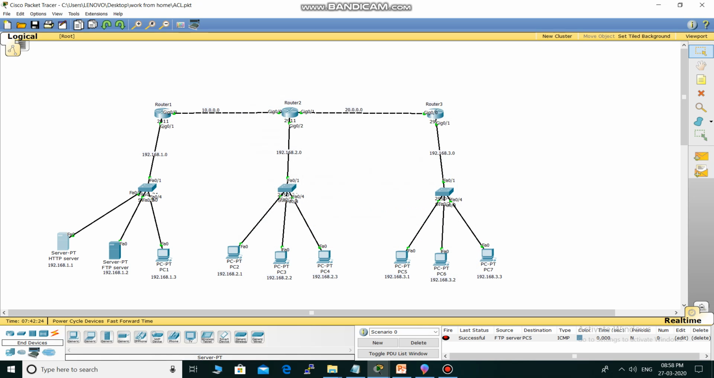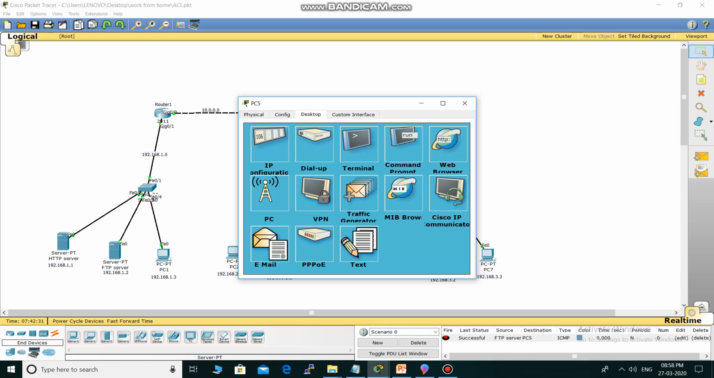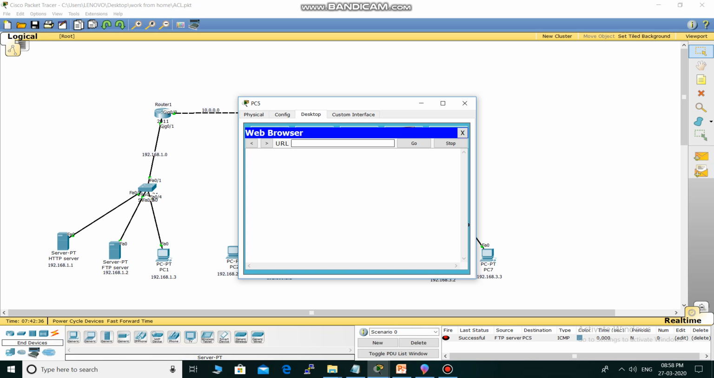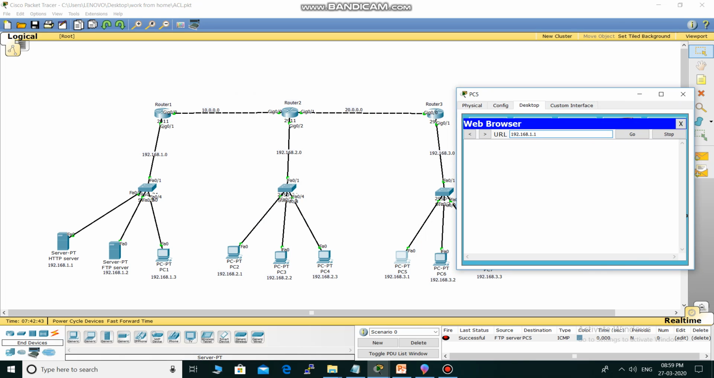Now check whether all the remaining hosts are accessing this particular service or not. So before applying that particular ACL, we need to check whether this particular service is running or not. 192.168.1.1, I am accessing that particular service from the host address 192.168.3.1. See here, this one is running, that means HTTP service get accessing. Now we need to block that particular service. So how to block that particular service?